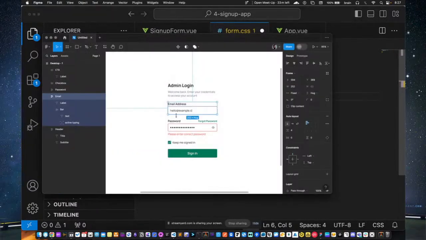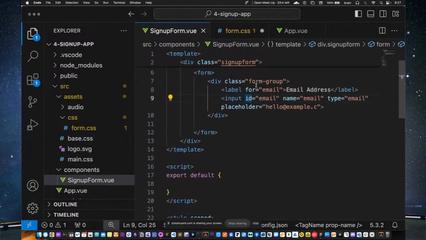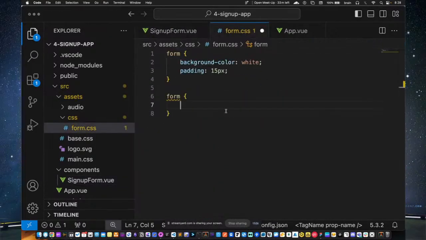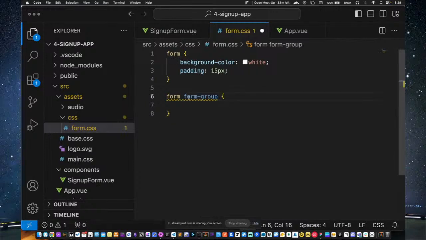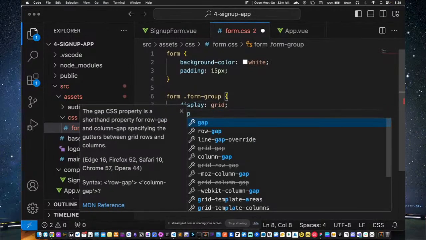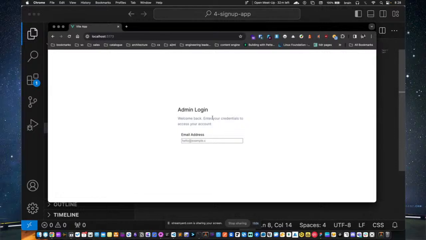Let's go back to our design. Let's see, I think we called it form group. So we called it form group. I'm going to style the form group. All right. And I'm going to simply say display of grid and a gap of 4px. So let's go back to our browser to see what we have. So you see that is what we have.